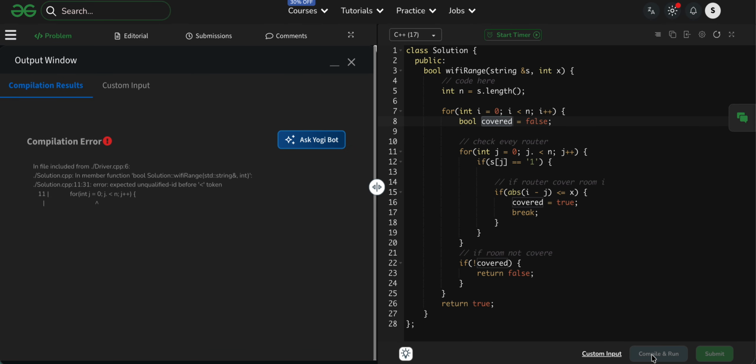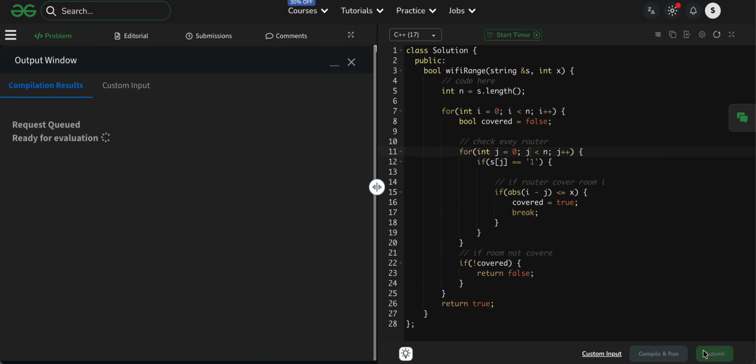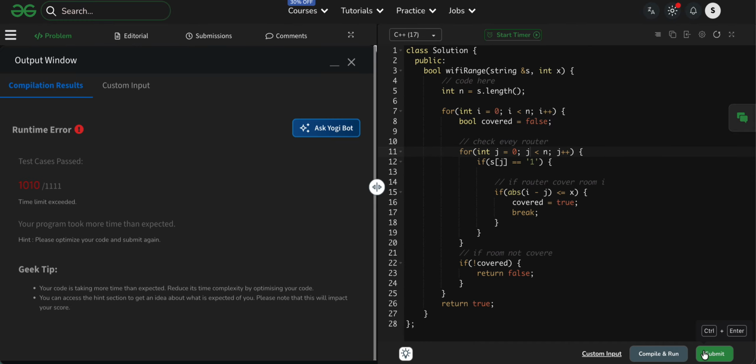Now just try to run. There is a problem with j is equal to 0 and the comparison, that is the problem here. Yeah, now try to submit. So yes, it will give TLE. Why? Because the time complexity is order of n square and the space is order of 1. So that is good in space, but it will take a huge time.